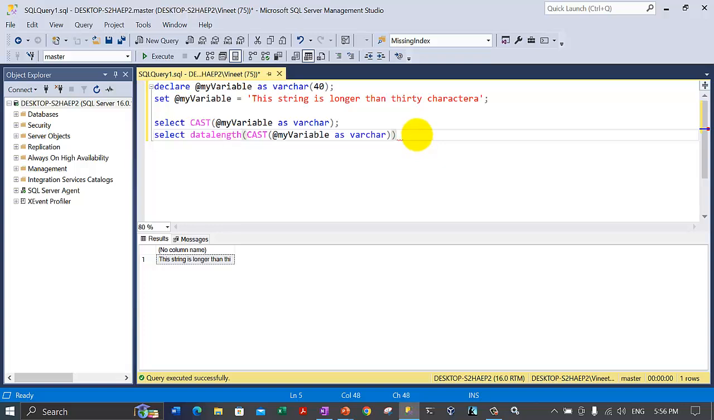Let me put the bracket to close this function. And let's take the column name as varchar default length. This is what we are printing. So let me name the column as varchar default length, which is 30. Default length. And let's try to print this.